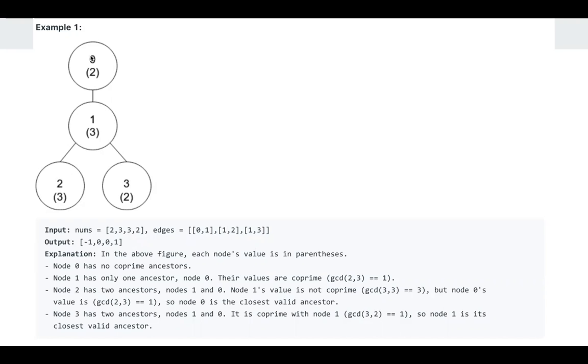Okay, so how to solve this problem? The naive implementation: for each node, we can keep finding its parent. Then for each parent, we can check if the values are coprime. If it is, then we find the node. The tree can degrade to a list, so it may take O(n) to find a value for each node. So in the worst case, the algorithm can be O(n) squared. So it might be TLE. Then we need to find a better solution.